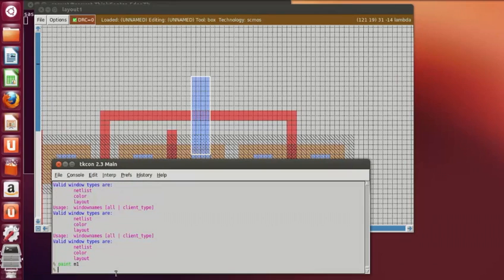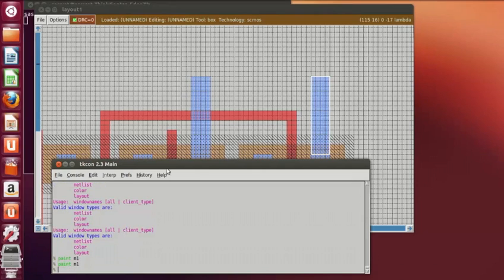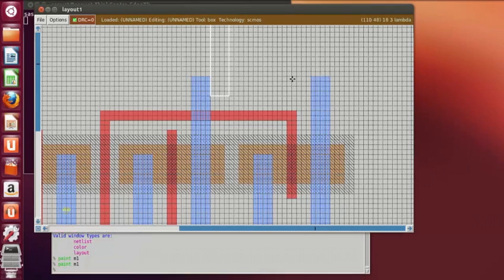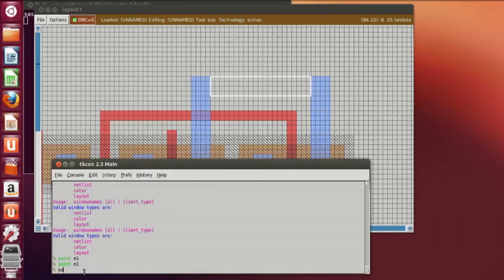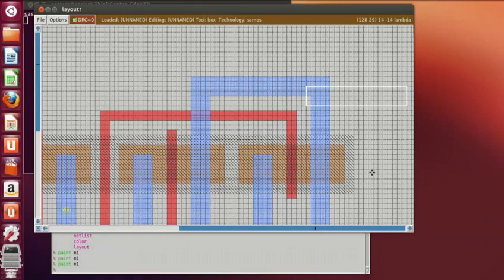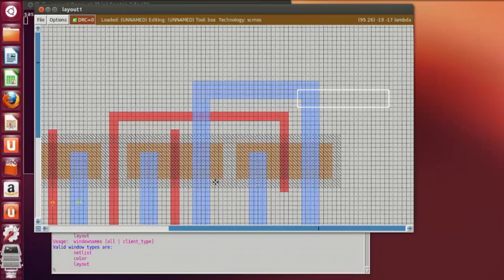Paint M1. Paint M1. Okay, now this is our output.